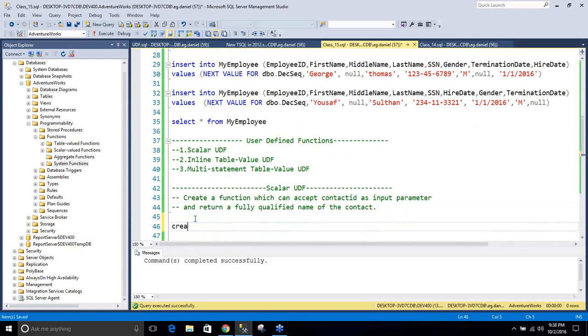So if I want to create a function, which is a persistent object, it's CREATE followed by what type of object I am trying to create. Function. The name of the function, I'm going to call it FullName. Okay. Now open the bracket. Now you need to list all the input parameters. In this case, there's only one input parameter. Input parameters are always prefixed with an @ symbol, and then you need to give a name for that input parameter. So I'm going to say contact ID.